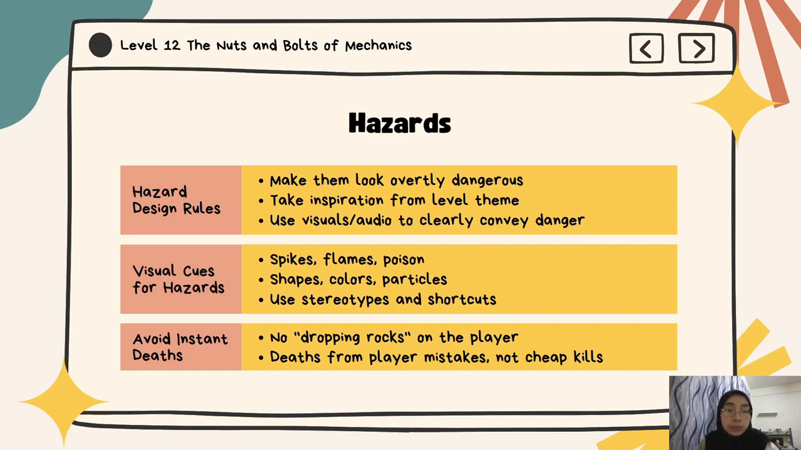Use visuals like shape, colors, particles, and sounds to clearly convey dangers. Don't make players guess if something is hazardous. Use obvious visual cues and shortcuts such as spikes, flames, and poisons. Avoid instant death hazards like dropping rocks. That should happen when players make mistakes, not cheap kills. If a player dies to a hazard, they should realize it was due to their lack of attention or timing, not unfair design.